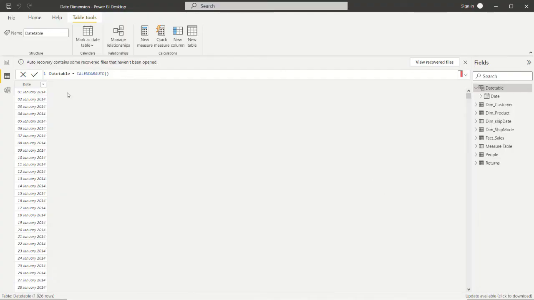Now this is our date table. Here we have dates from the 1st of January 2014, created using the CALENDARAUTO function. We have seen in the date dimension video how to create these dates using the CALENDARAUTO function. Next we will create a new column to see the day number.